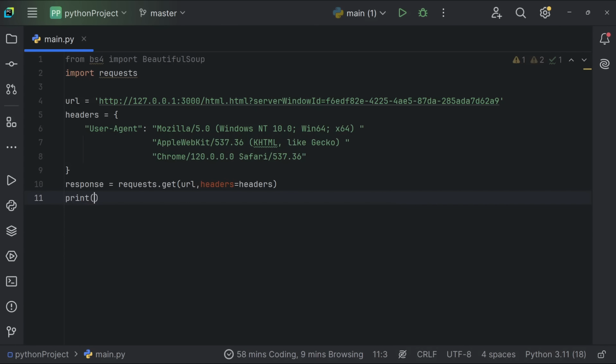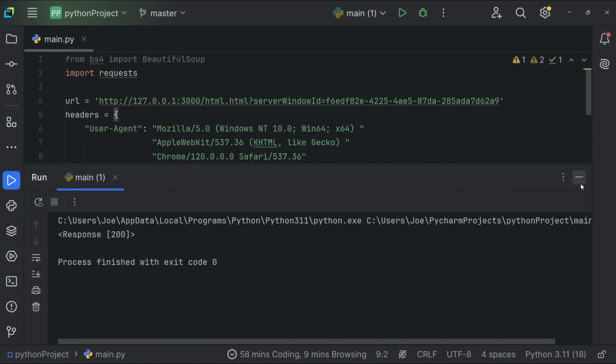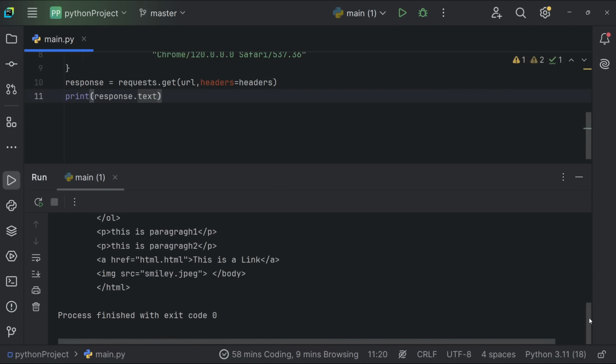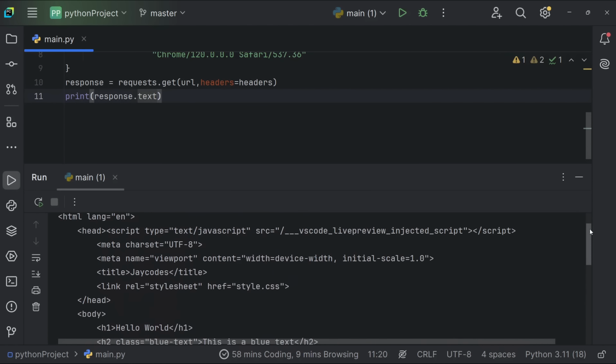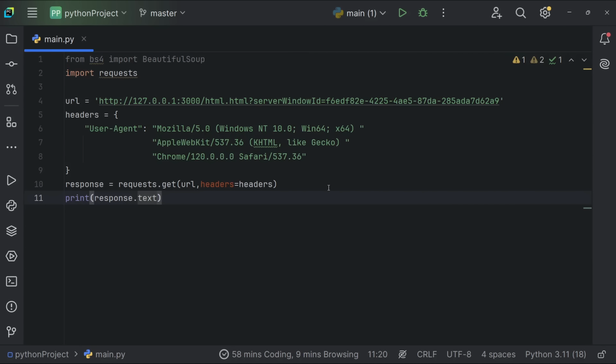Now I'm going to print my response and see the feedback we get from the website, or the web server, we created earlier. Now we're getting a response of 200, which means that we have been granted access to this website. Now let's print response.text since we are getting a 200, and this response.text is going to give us the actual HTML script of the website. Let's see how it goes. Yeah, this is the actual HTML script of the website we created earlier. That means we can easily access this website.